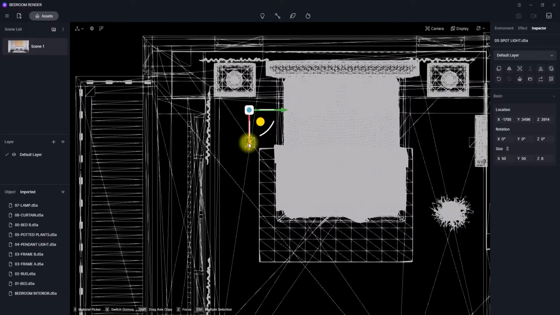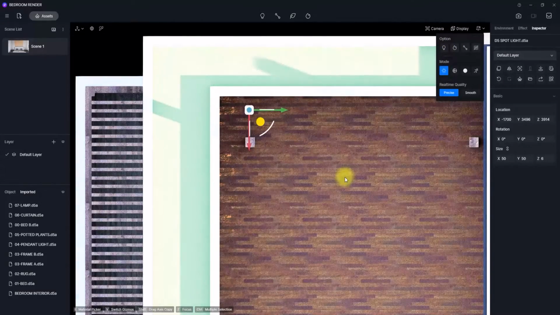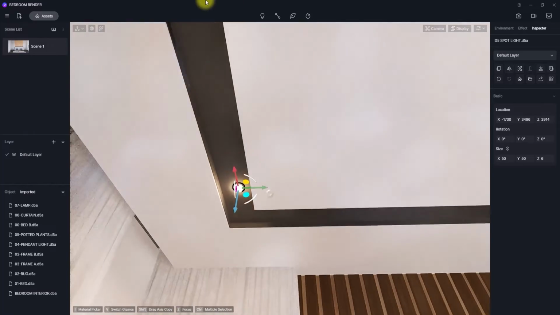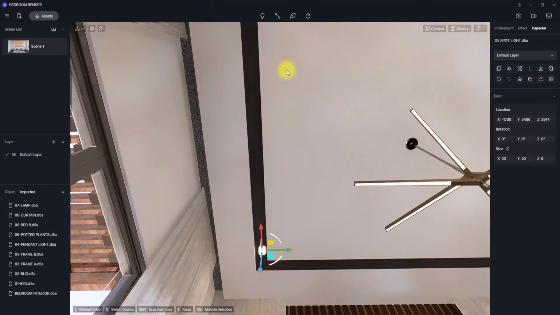Okay, I can't see much information. Yeah, I'm just going to go back to display. I'm going to go back to precise and click P to go back to my normal settings. So I'm just going to try and copy this.